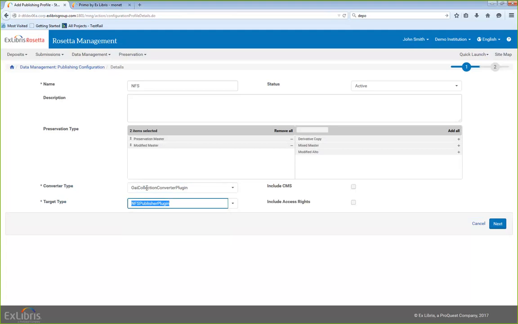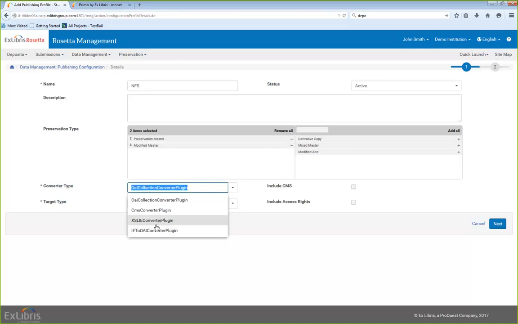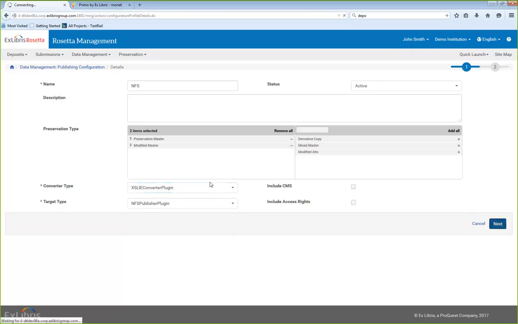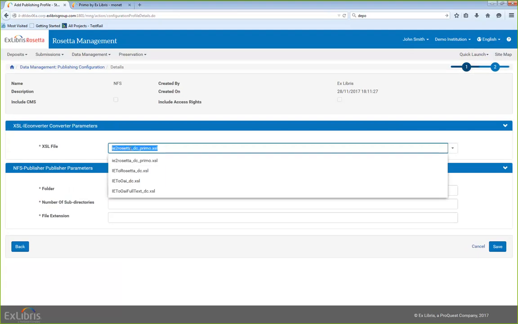And the converter type, so there are different kinds of plugins here. I'm going to go with the XSL IE converter because it will allow me to choose from the set of XSLs that we showed earlier. The other ones have different logic, adding CMS, a collection converter here. This is all obviously taken from Rosetta plugins, so you can configure your own logic into your own converter. But this is really an easy way to allow customizing to your needs. So we're going to choose the IE to Rosetta DC Primo that we showed earlier.